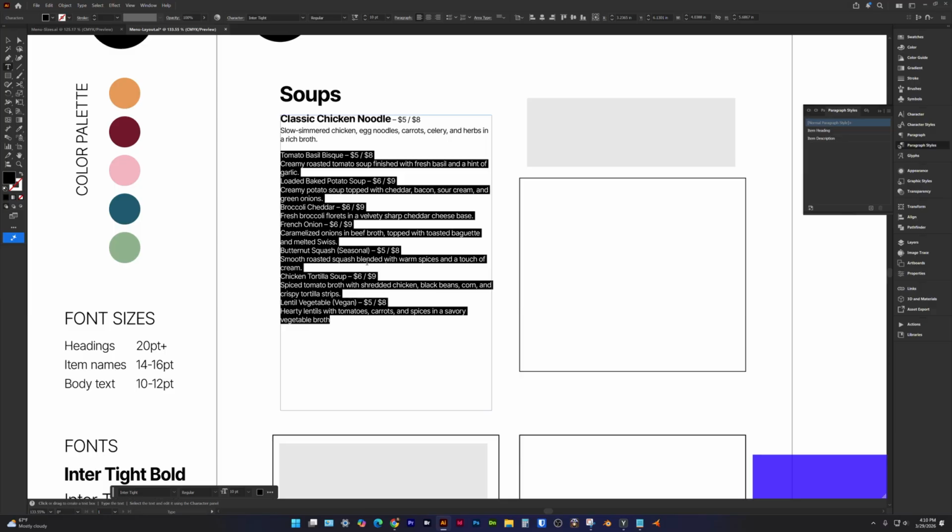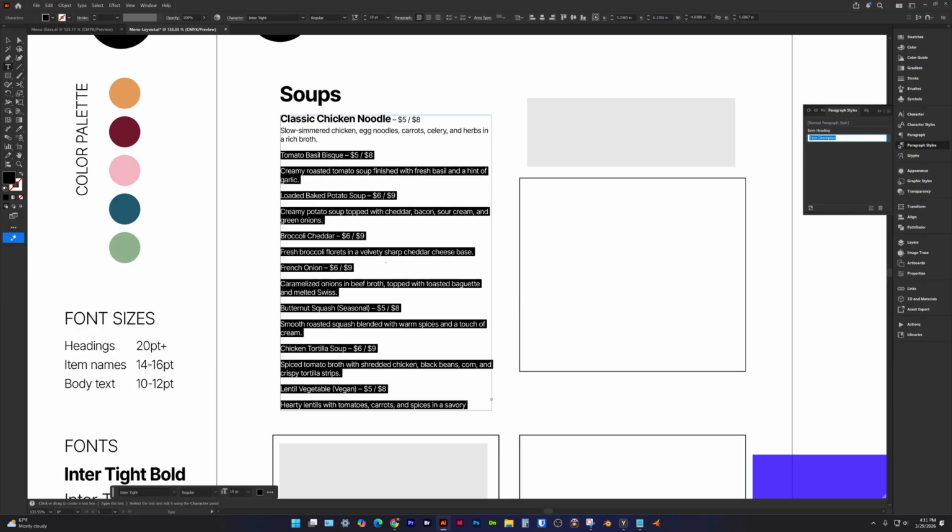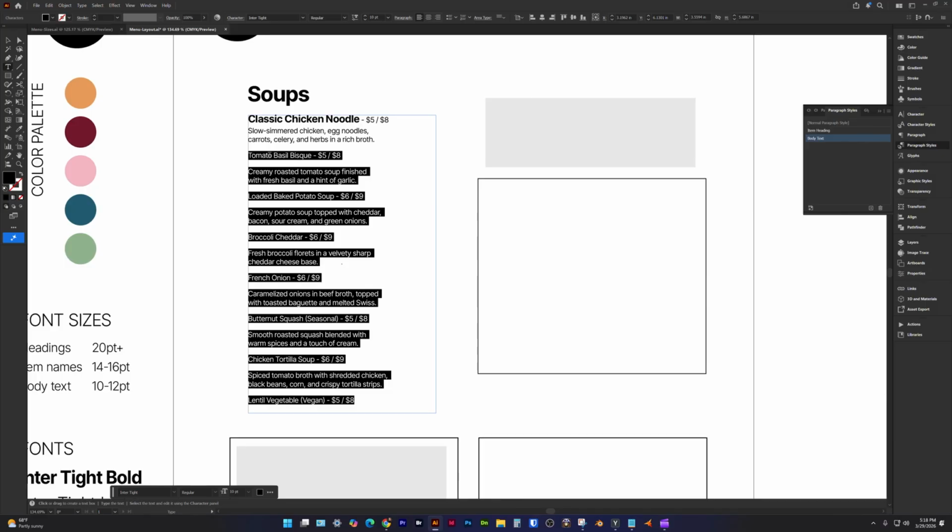So now we need to start formatting the rest of the text. So under character styles, we need to select body text. And under paragraph styles, we might want to be consistent and call this one body text also. So the character style is more of the fonts and the font size. The paragraph style is more about the spacing. Now we need to style the rest of this text.